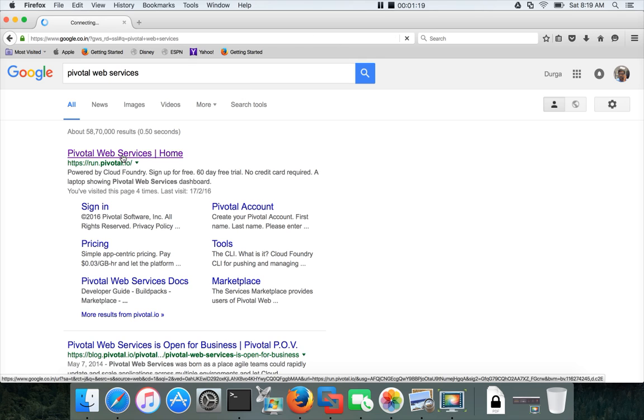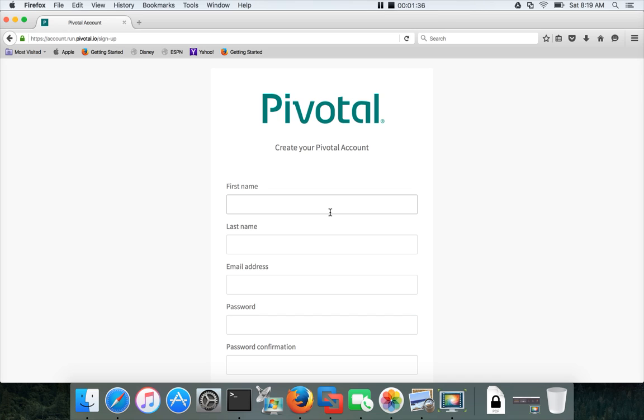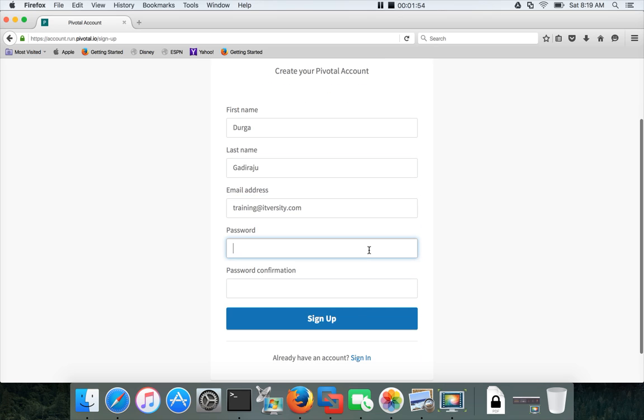So you can click on this link, Pivotal Web Services, and you can sign up for free. They give a 60-day free trial with limited capacity, up to 2 GB. So you can use this 2 GB RAM and start deploying applications. Here you have to provide the first name, last name, and all those details. So I am giving my first name, last name, and then the email address, and here I have to type the password.